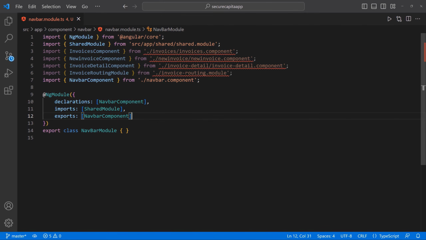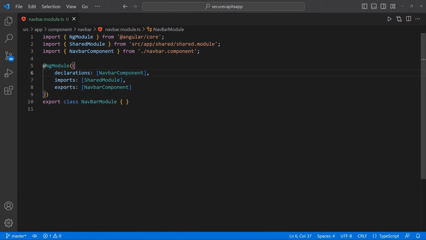And then I'm gonna format this and get rid of all these imports here. So the navbar component is just gonna have the declaration for the navbar. So this is the component this is concerning. We need the shared module, so we're passing in the import for the shared module. And then we're gonna export it because it's being used in other components and we want it to be accessible. So we're putting it also in the export.